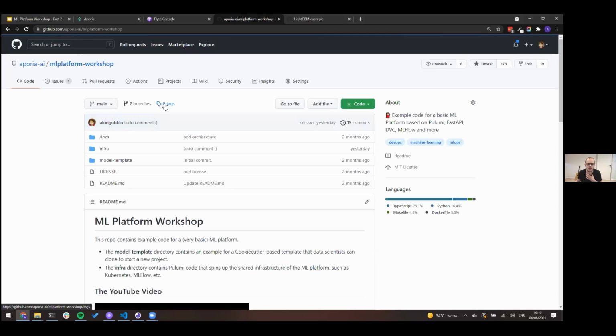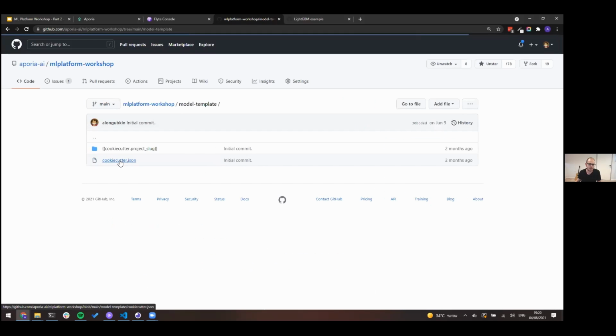Amazing. So this is the first part. This is the shared infrastructure part. And the second part is the model template. The model template is basically a cookie cutter template. Cookie cutter is a tool that allows us to build templates that other people can easily clone.